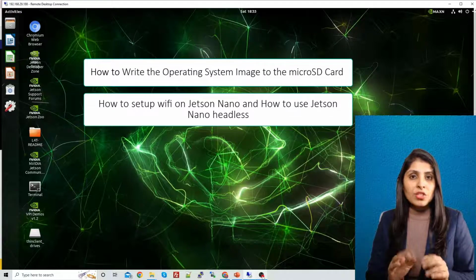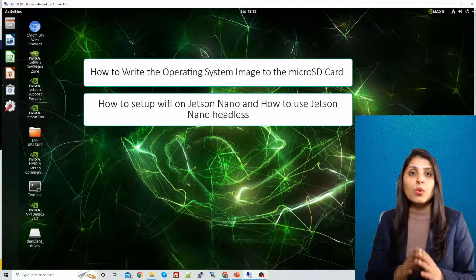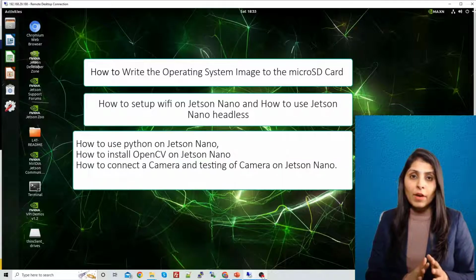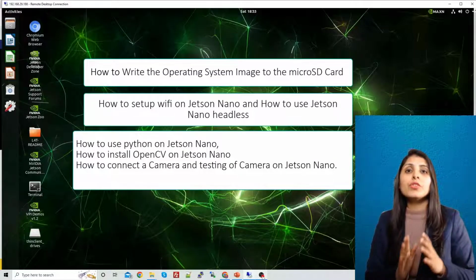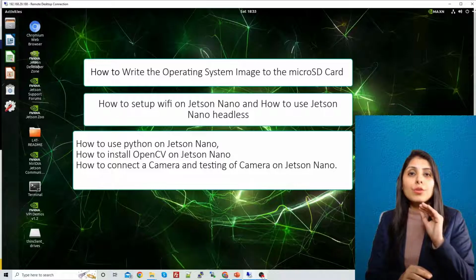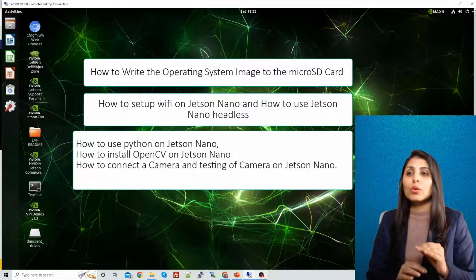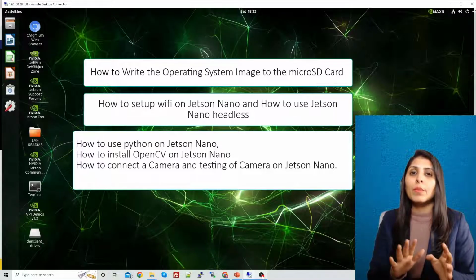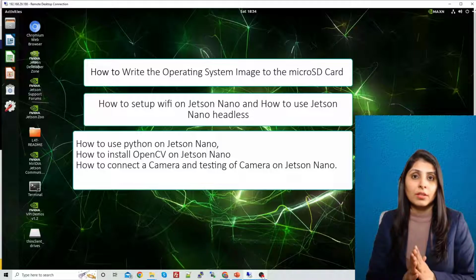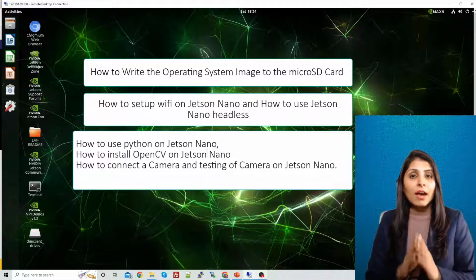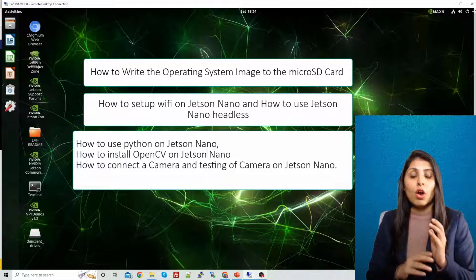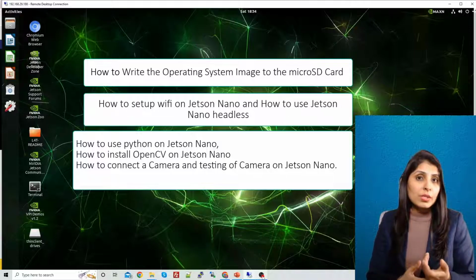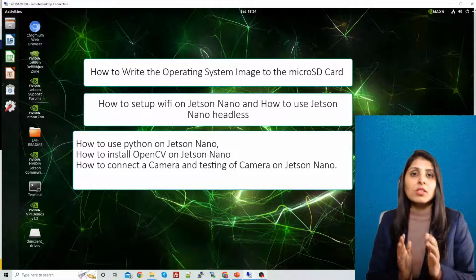Today in this third lecture, I am going to explain how to create your Python environment and then how to install OpenCV. I will show you each and every step so that you can follow all those steps and run OpenCV successfully in Python. After that I will talk about the camera. I will show you how to use a CSI camera and a USB camera. We will test that. Okay, so let's begin.